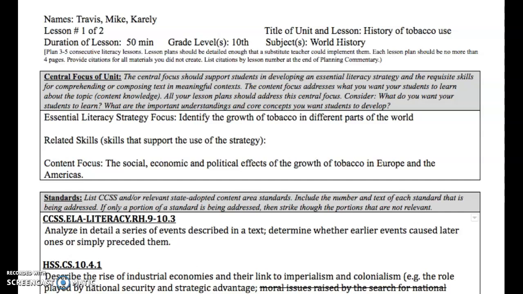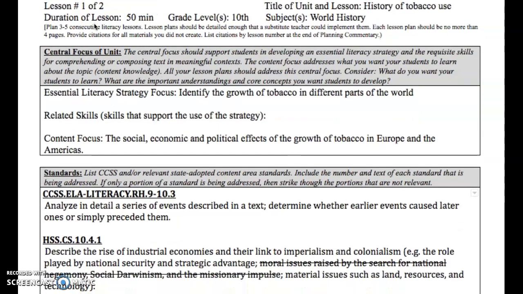So this lesson is about the history of tobacco use. It is for 10th graders for 50 minutes. It is one of two, and the subject is world history. And in my group, there is Travis, Mike, and myself.